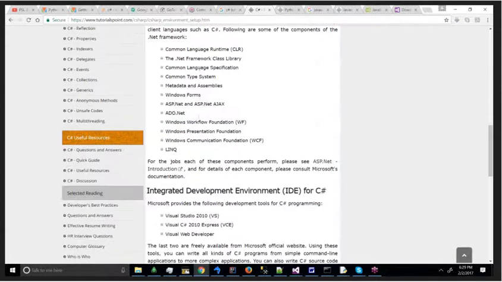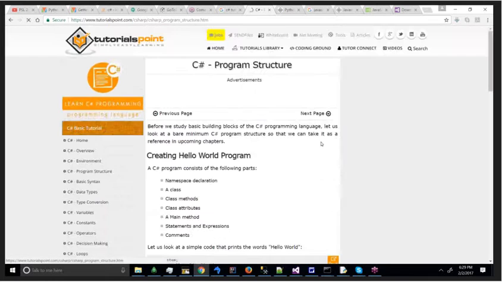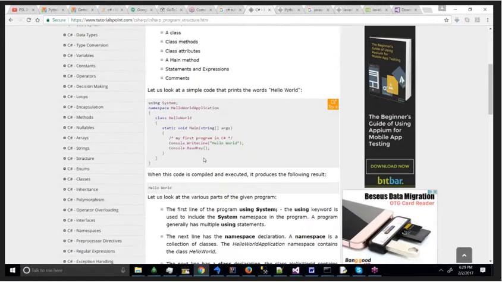And these are also theory. You can skip these. We will concentrate on this program we just ran. When this code is compiled, it will produce the following result: hello world.